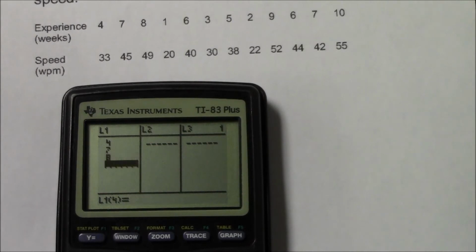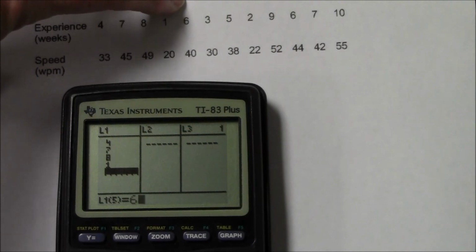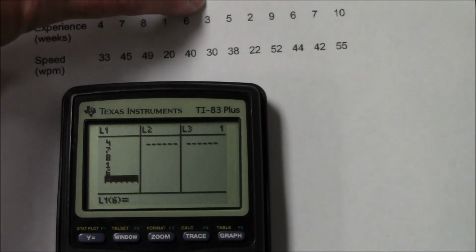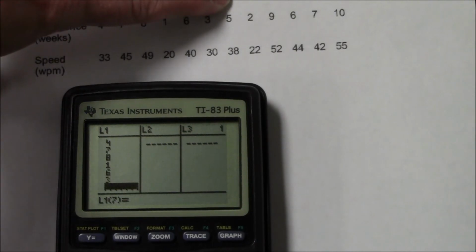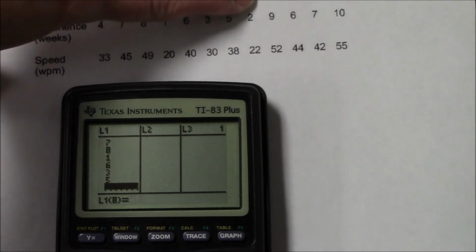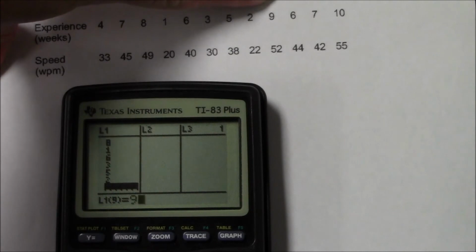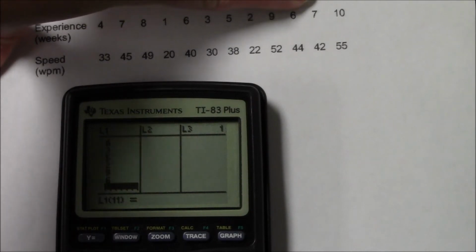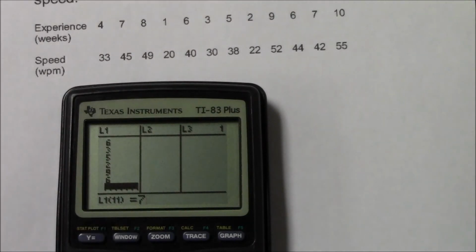8, 1, 6, 3, 5, 2, 9, 6, 7, and 10. So there's all your X values.